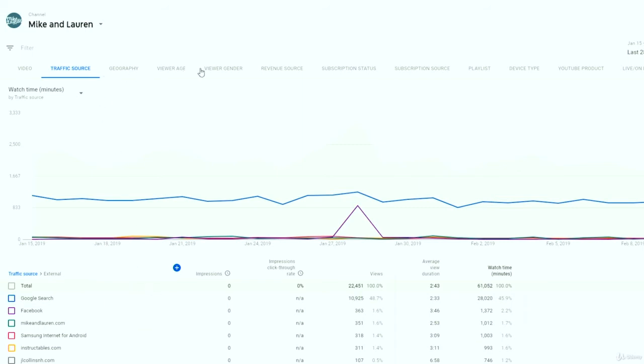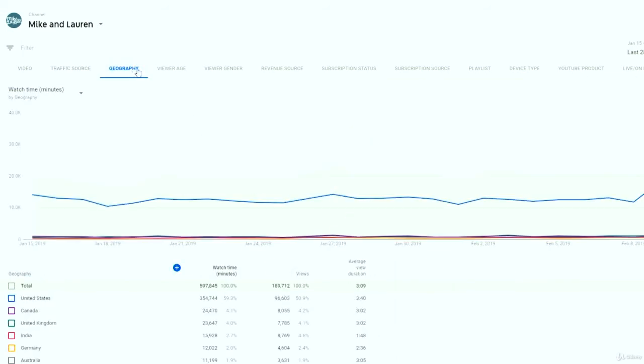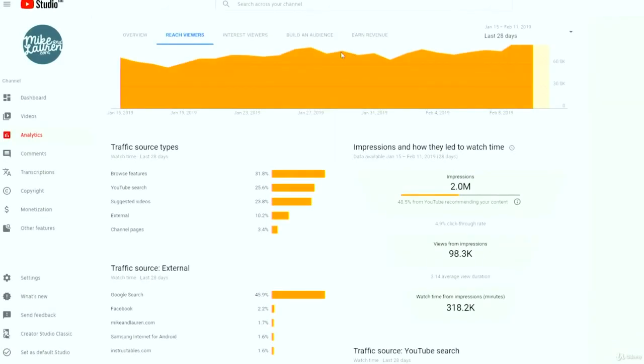And we do not need to dive too far into the rest of these tabs at the top. Geography, most of us are going to have a much higher United States and Canada, a North American viewership rather than around the world. And we will go into some of the other demographics in the next video where we go over the build an audience tab.